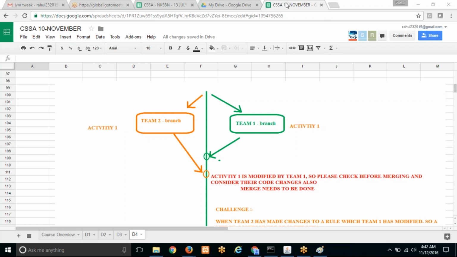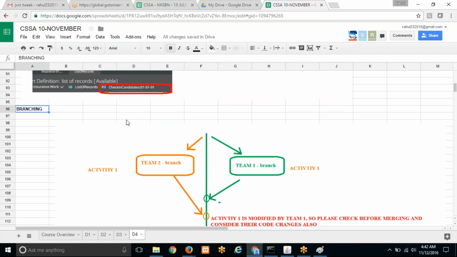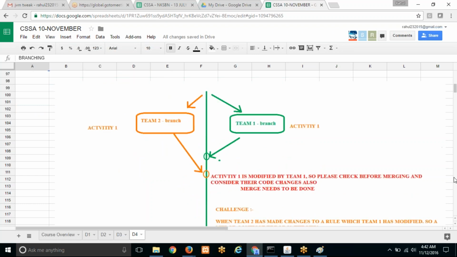Okay, thank you. Right, so now you have this branching concept, and it's important that you understand it. Just follow my mouse here. Consider this straight green line as your main primary code base. Now you have two separate teams working on the same feature, the same code base, or the same application.